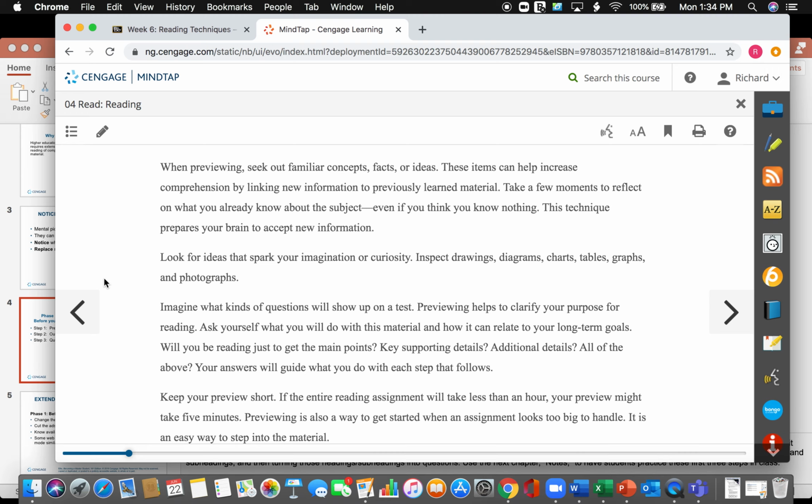Look for ideas that spark your imagination or curiosity. Inspect drawings, diagrams, charts, tables, graphs, and photographs.